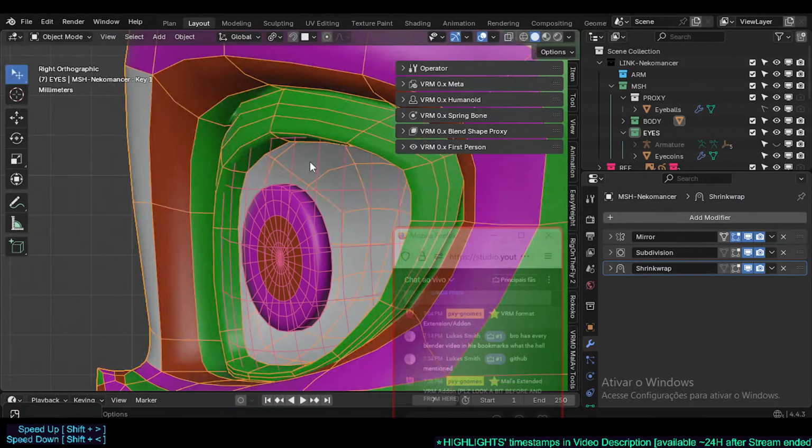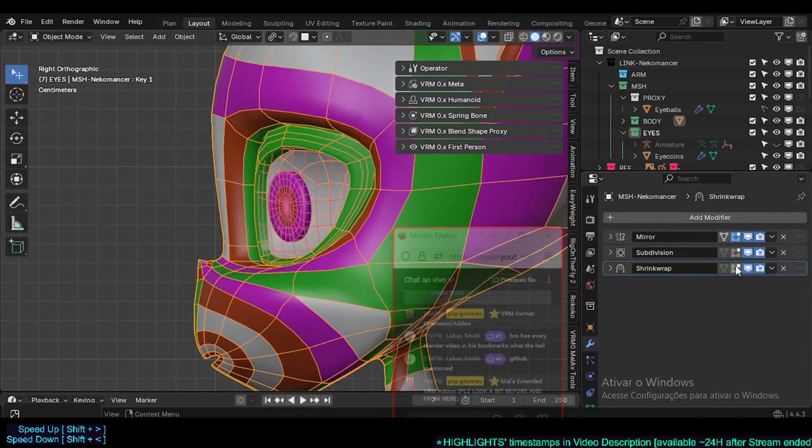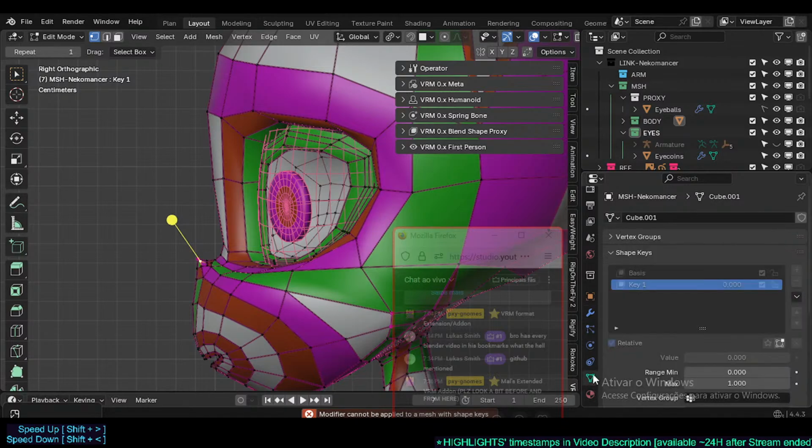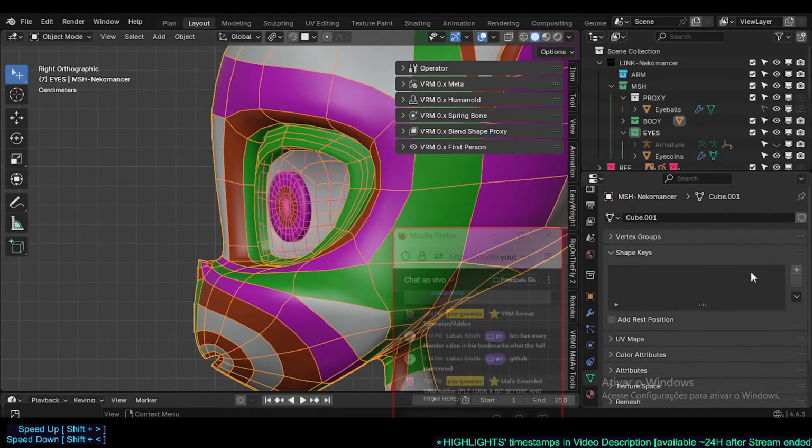Or maybe I need to apply this shrink wrap. Okay, so this is another technique. Yeah, we can probably, so I'm gonna Shift D this, leave this as a backup, and I'm gonna just apply this. And not working. Why? Okay, I have shape keys, but I have an add-on that fixed that, so, but we just delete this.